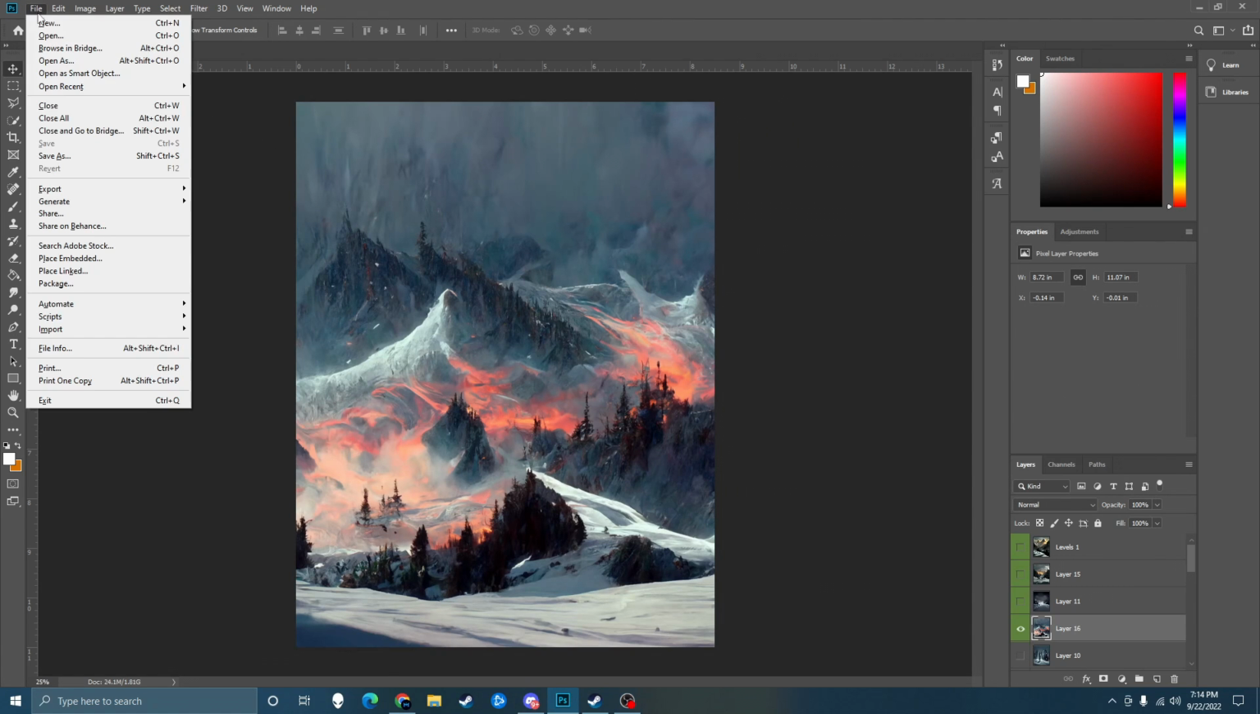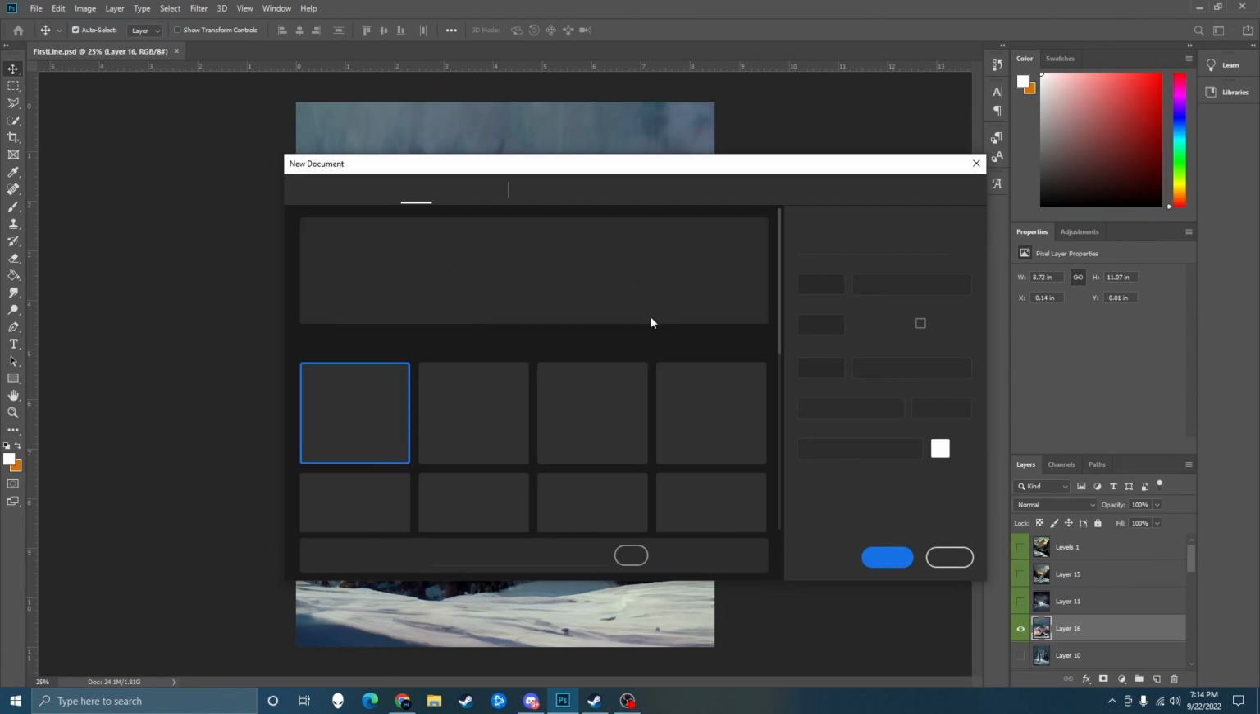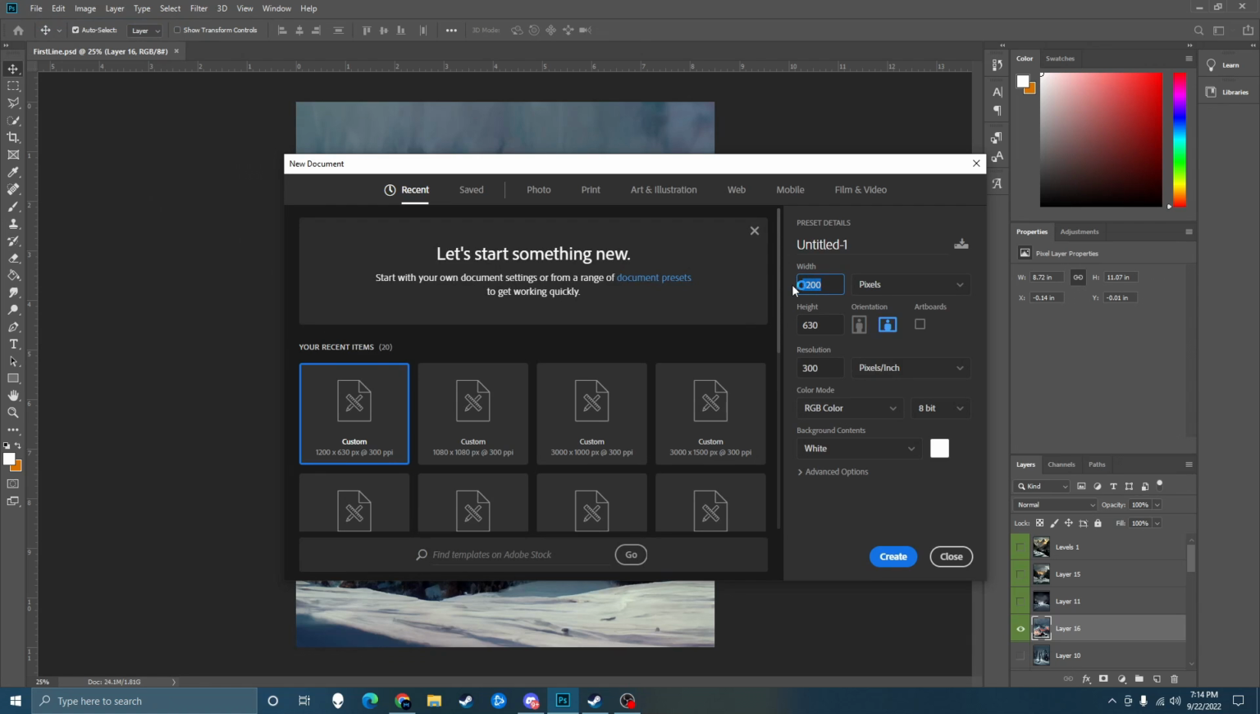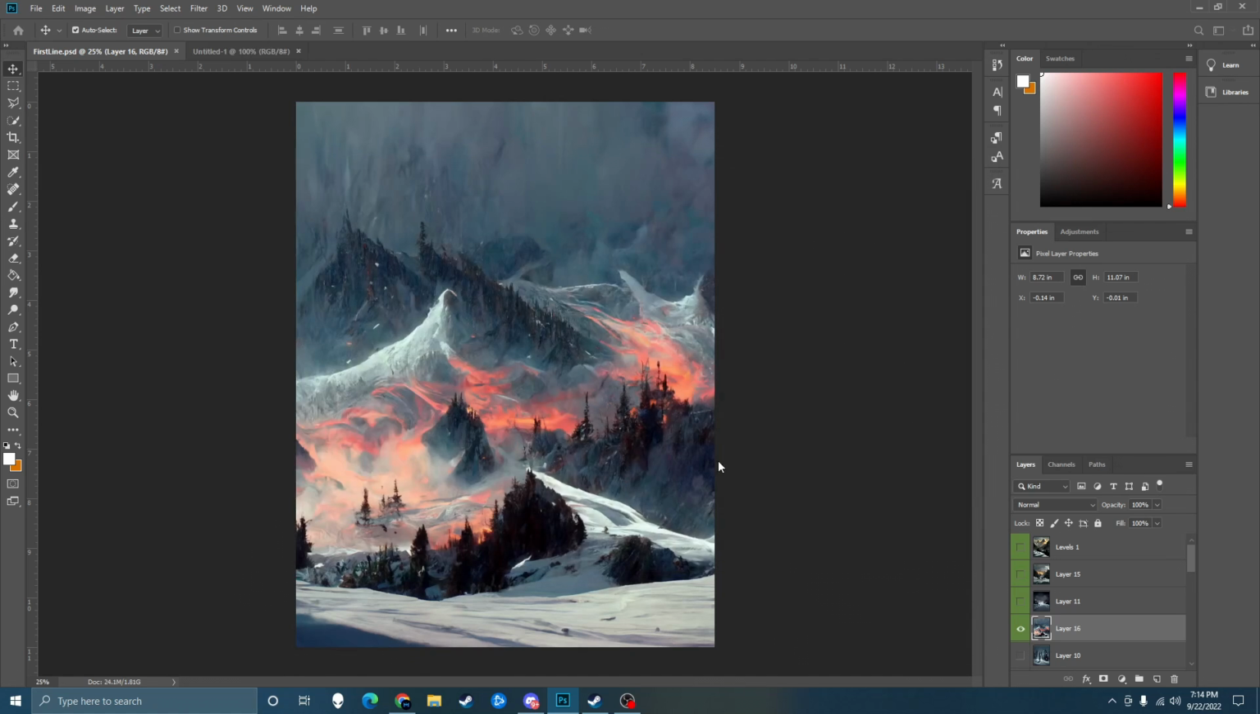So you can go to File, New, and I'm just going to make an 800 by 800 canvas size, and this size is good for pretty much every profile picture on any social media site. So if you want to do a profile picture on Twitter, this is the size you would use. Same thing for like Facebook and Instagram.